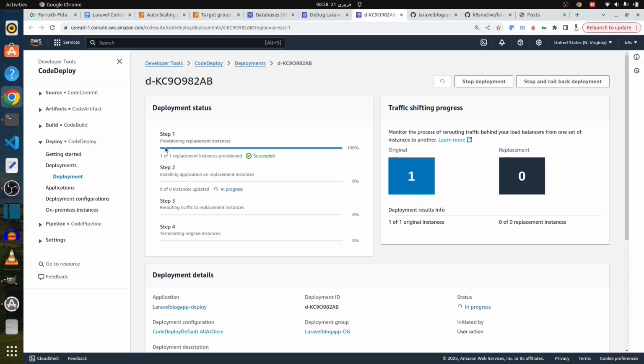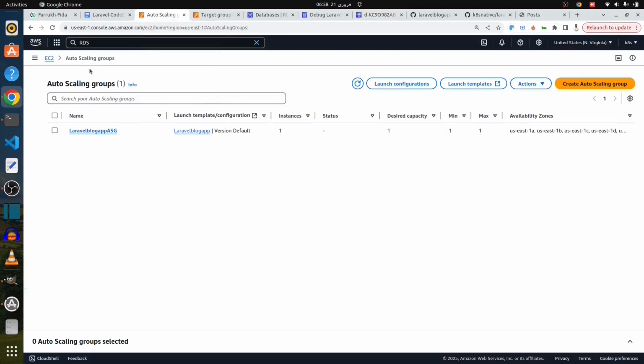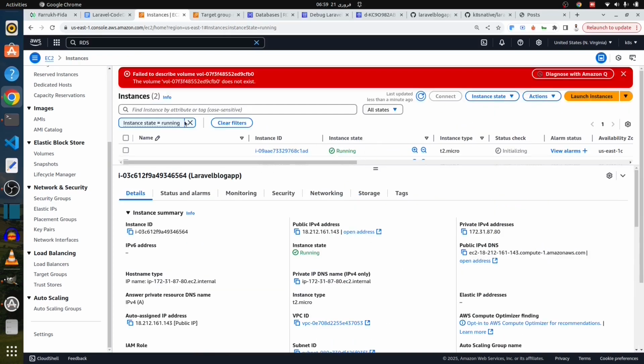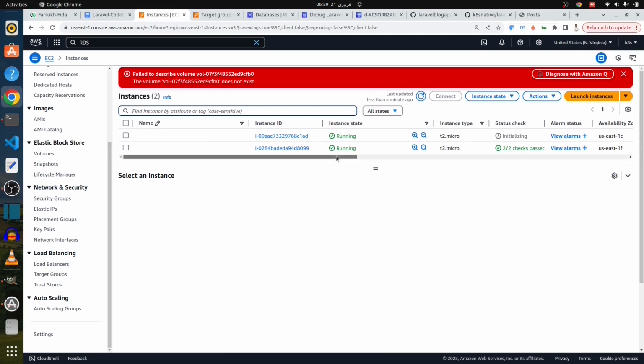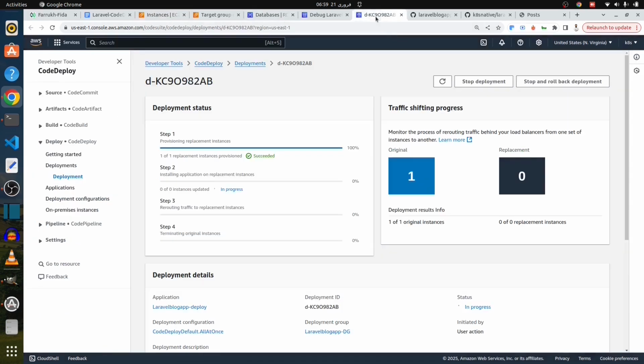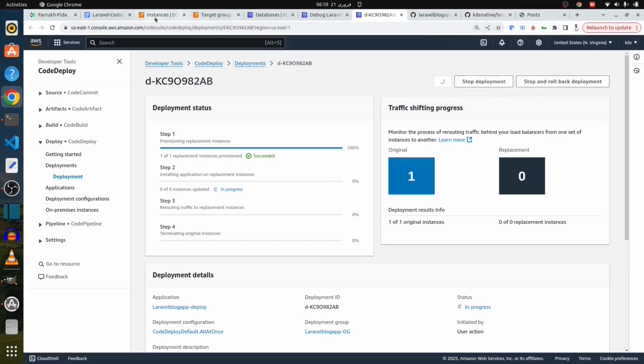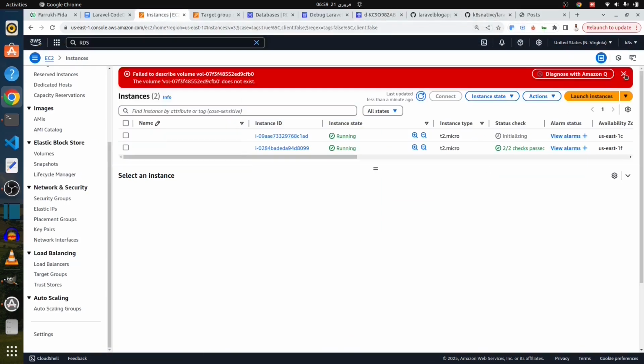First step has been done. It is saying provisioning replacement instances. So let's verify. Did it create any replacement instance? One instance was already there. A new instance is going to be a replacement instance. It's going to be powering up here. So let's go back here. Initializing application on replacement instance. Let's check whether the application has been initialized or not.